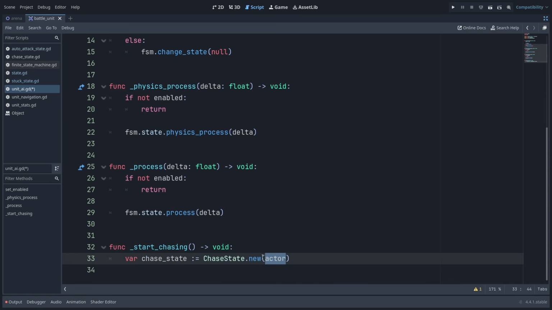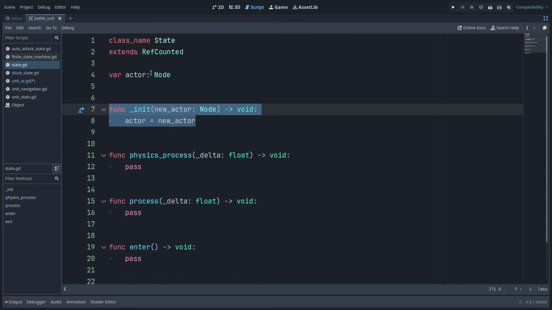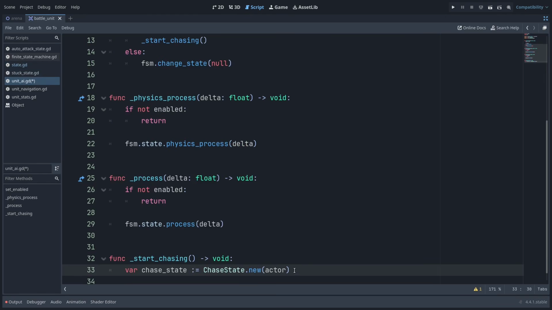You'll see we have to pass in the actor as a parameter because if you remember, the ChaseState is a state, right? And if you take a look at state.gd, all state-derived classes have this init method where you can pass in an actor as a node to set this member variable. That's what happens here. That's why we have this actor in the parentheses.